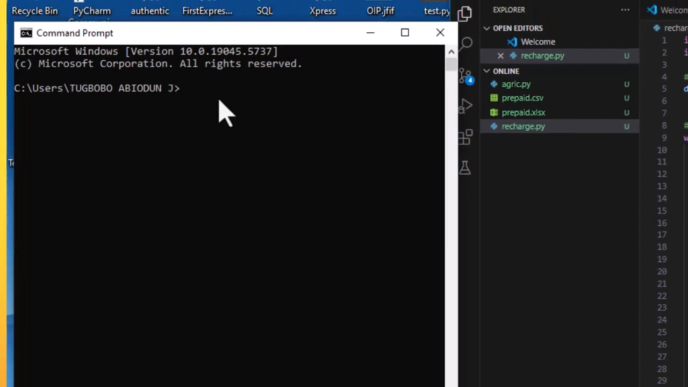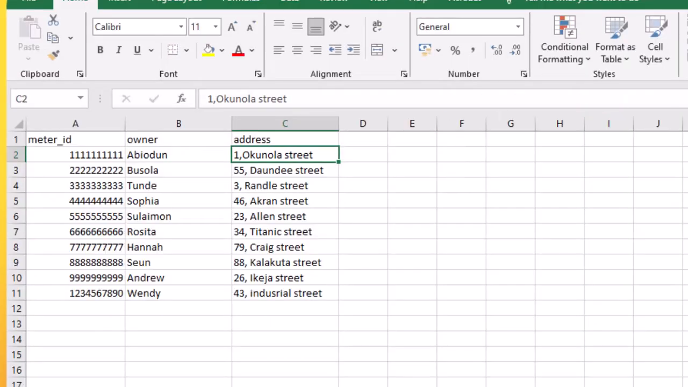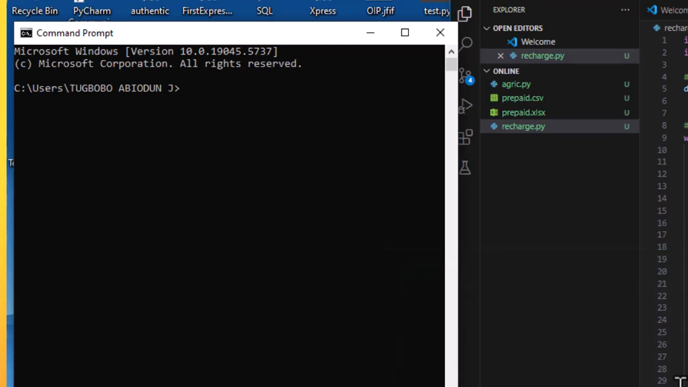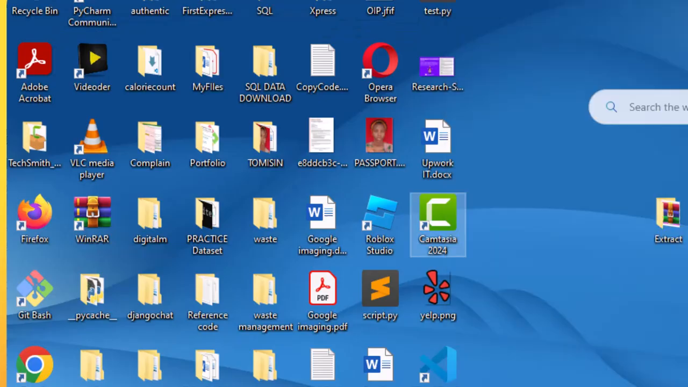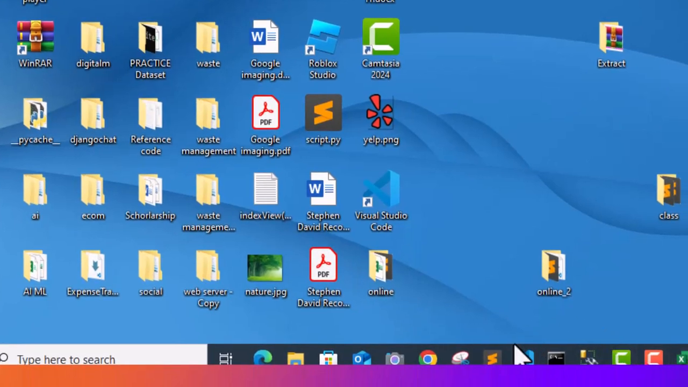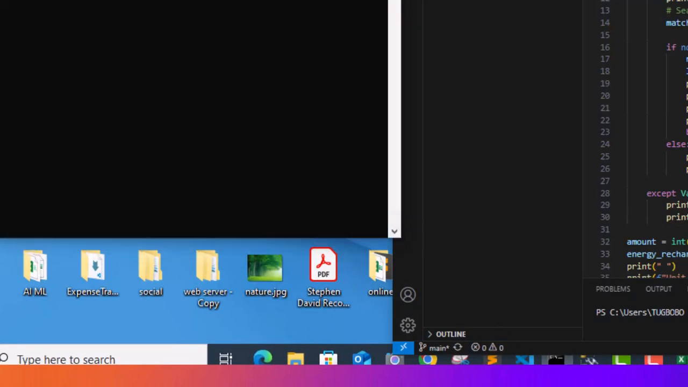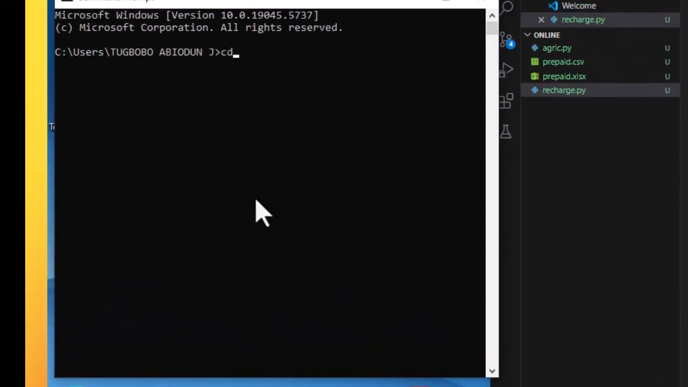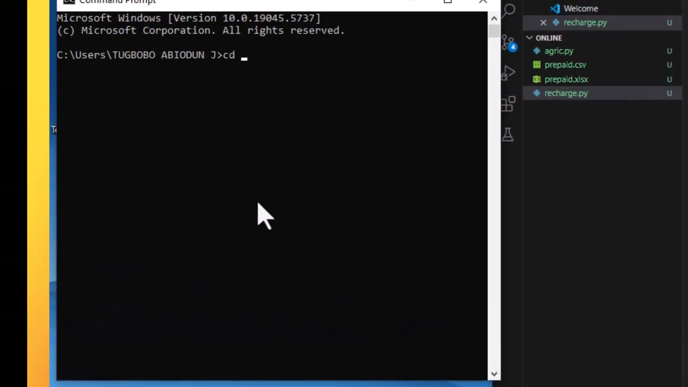Now this is my command prompt. I'm in my root directory, but this database that I created is on my desktop. You can see it here, I just named it online folder. So let me just place them here. I'm going to change directory to where my folder is, which is on the desktop.